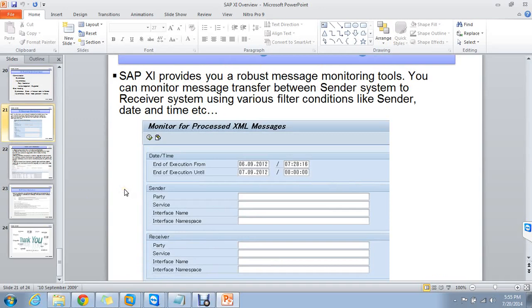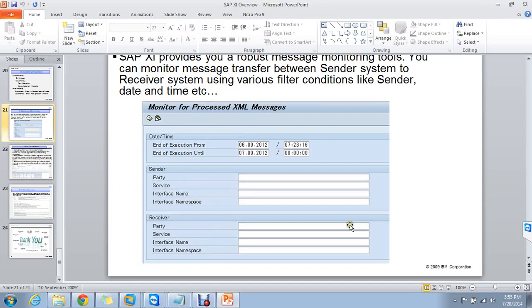integration server screen where you can monitor the system. See, it has some fields: service, interface name. This is the sender, this is the receiver. You can filter the messages by providing any of these fields.